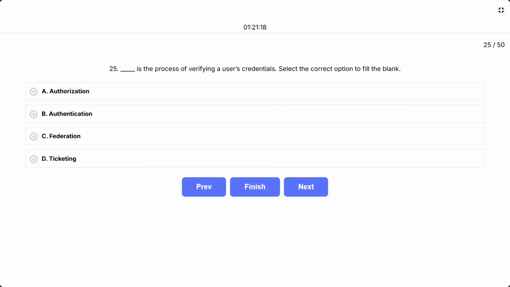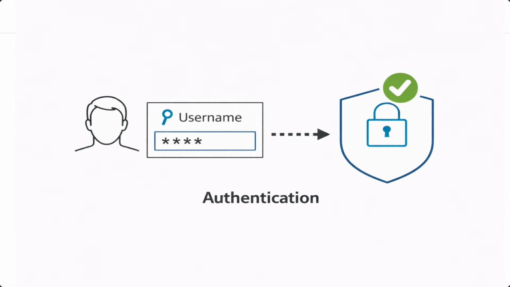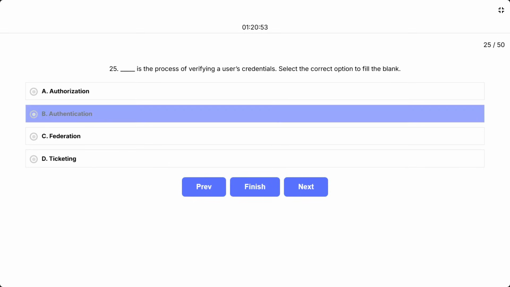Question 25. blank is the process of verifying a user's credentials. Select the correct option to fill the blank. A. Authorization. B. Authentication. C. Federation. D. Ticketing. This question tests your understanding of fundamental security concepts related to identity verification. The key phrase is verifying a user's credentials, which security process confirms who a user is. The correct answer is B, authentication.